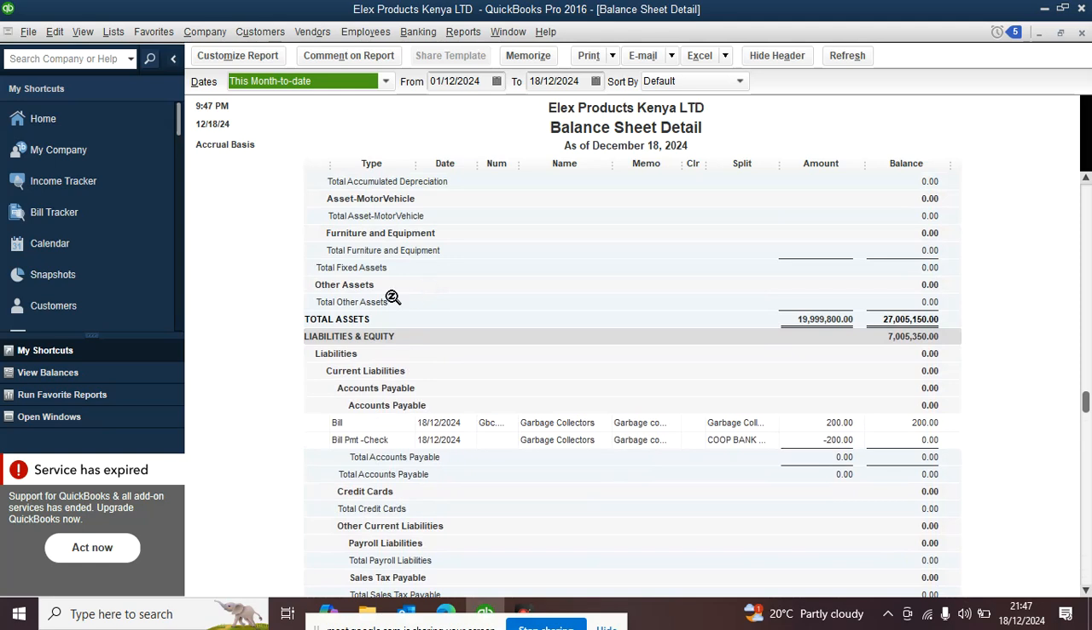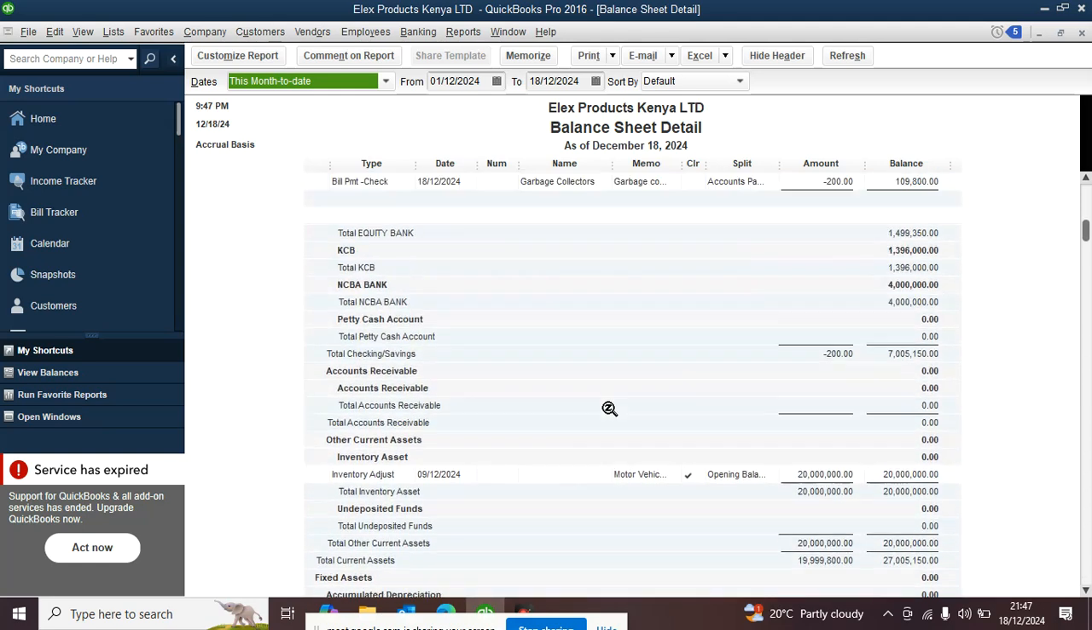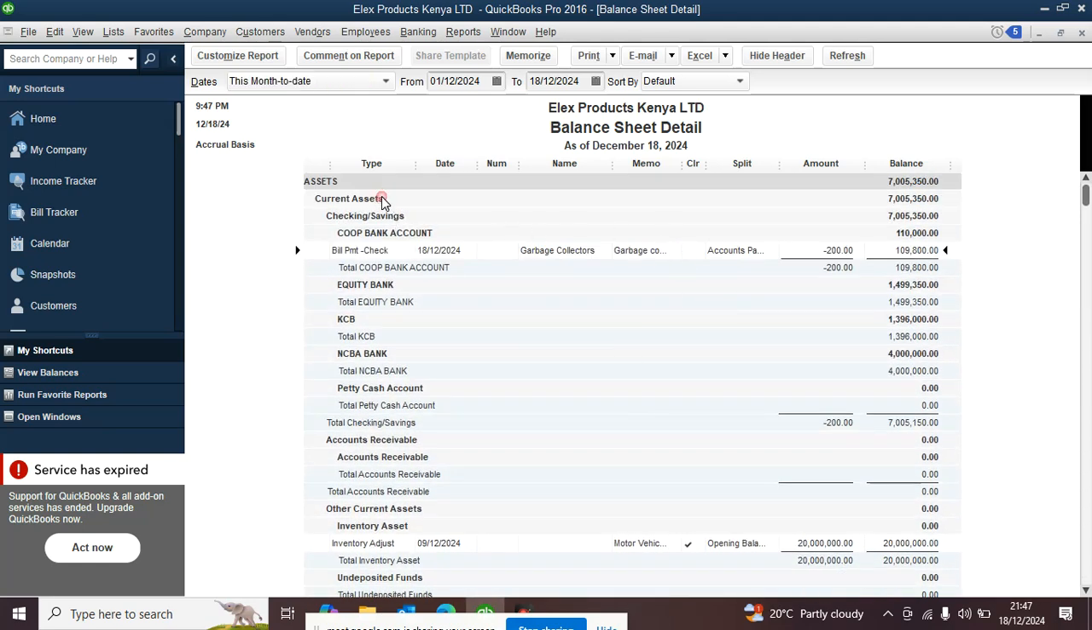So we had assets. We can look at the kind of assets that we have. For example, current assets. Here we have the current asset 109. That is Cooperative Bank. We have an account. Cash at bank is an asset. Remember, cash at hand is an asset. Stock, yes. Assets. We have motor vehicle.